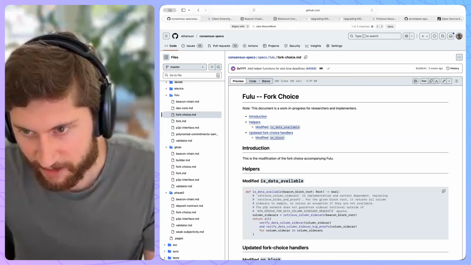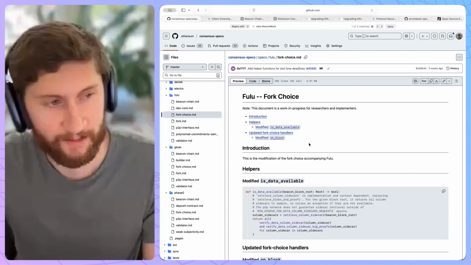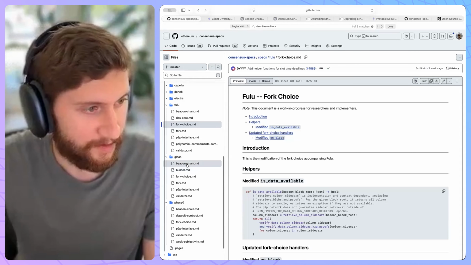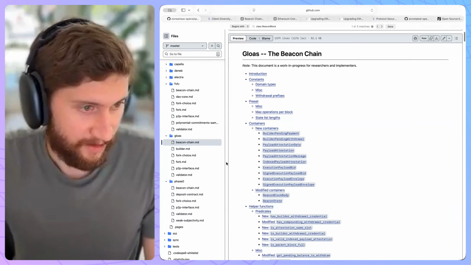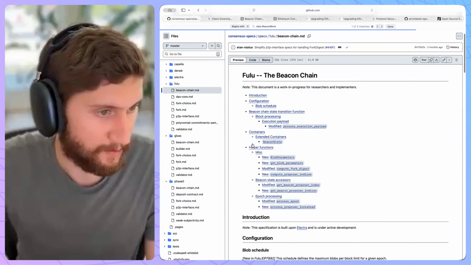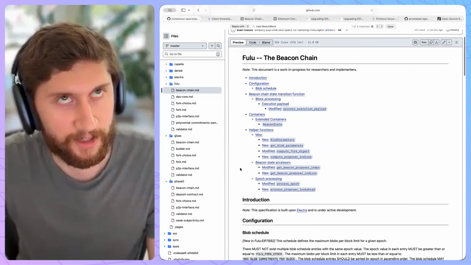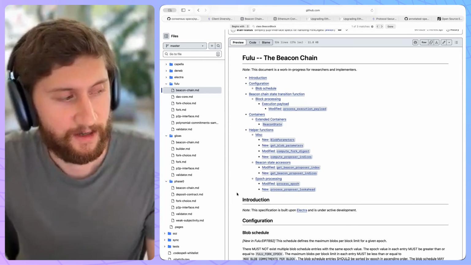And the specs for the next update only include the differences from the previous update? Yes. And that is something that might take a little while to get used to. Everything is built on top of each other. It only includes the changes. Actually, I'll look at Fulu. It's probably a little bit simpler. Compared to the phase 0 specifications, this is very small.